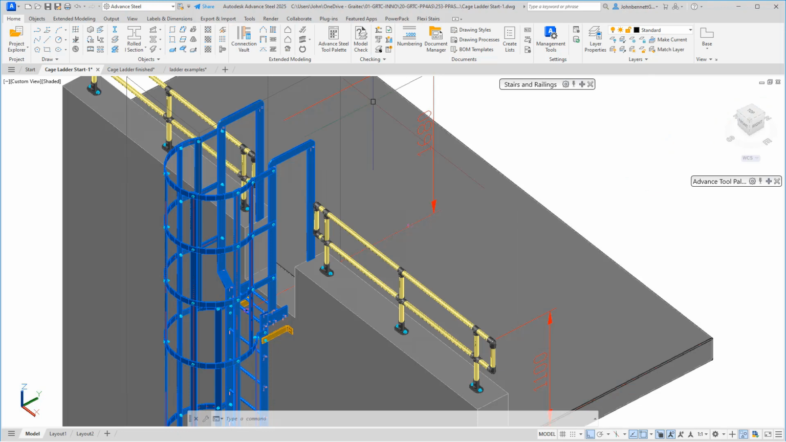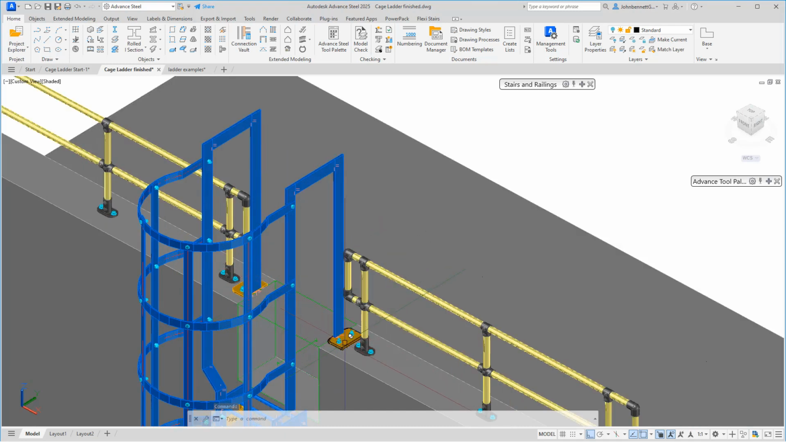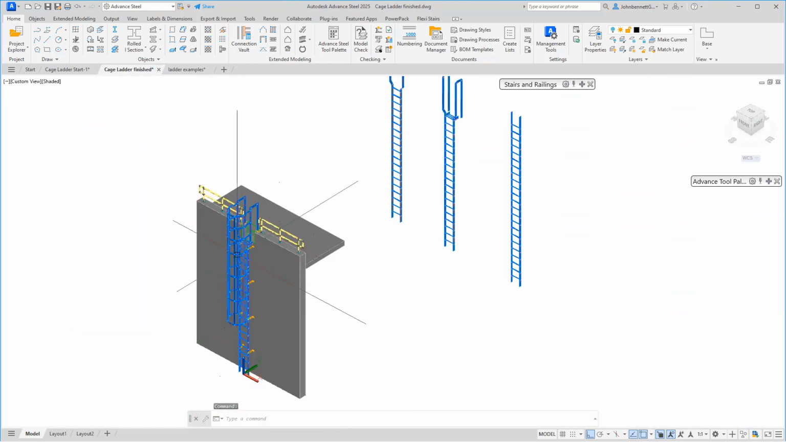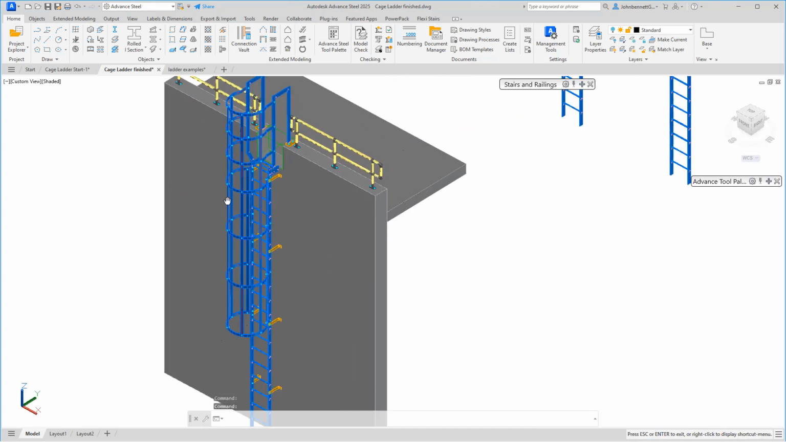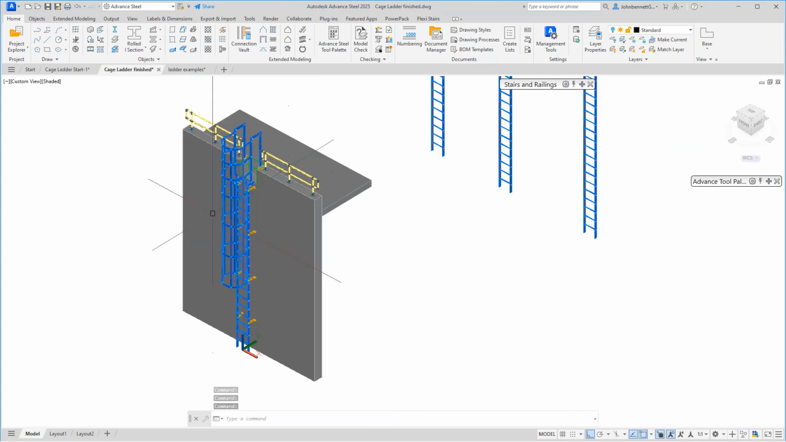So that concludes the ladder itself, and just a small example here. This is like the final ladder sort of finished, and I added in a couple of joints here to fix obviously the return hoop down to the retaining wall on the edge. So that concludes the cage ladder macro as part of the PowerPack for advanced steel.